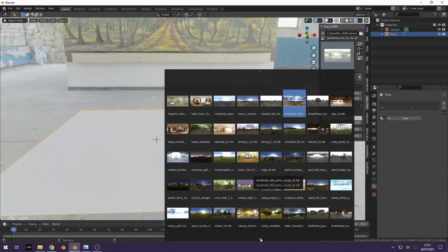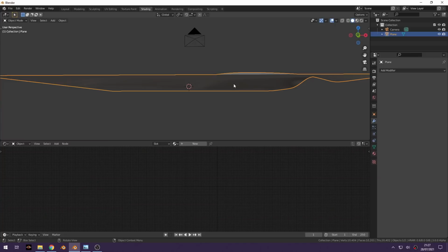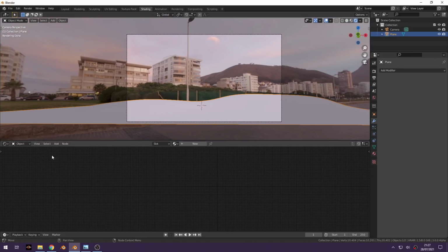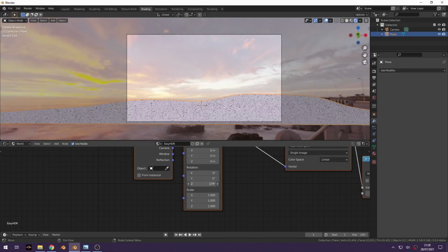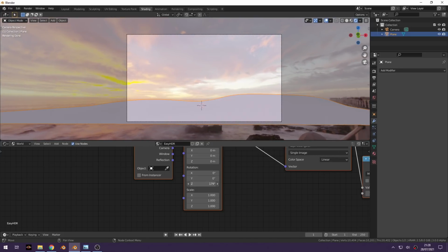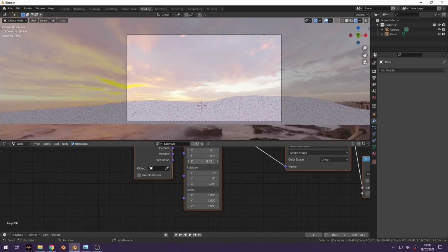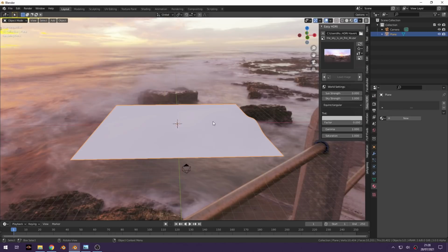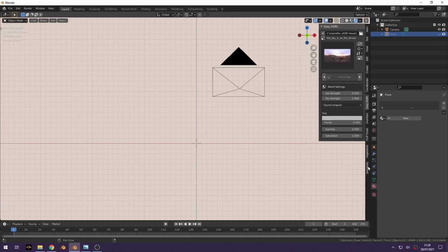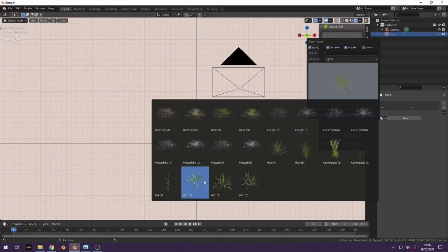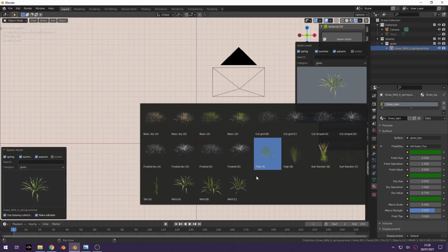Once the terrain was in place, I added an HDR image to provide the background and to give the initial lighting for the scene. I just used the Easy HDRI add-on for this. It's a really powerful little tool, but unfortunately it doesn't allow you to control the rotation of the HDR, so I just had to go into the World Shader Editor and rotate the whole thing around until we were facing the sun. To create the grass, I used another add-on called Botaniq.